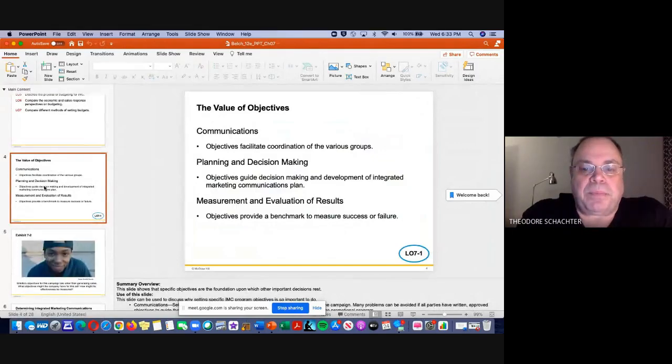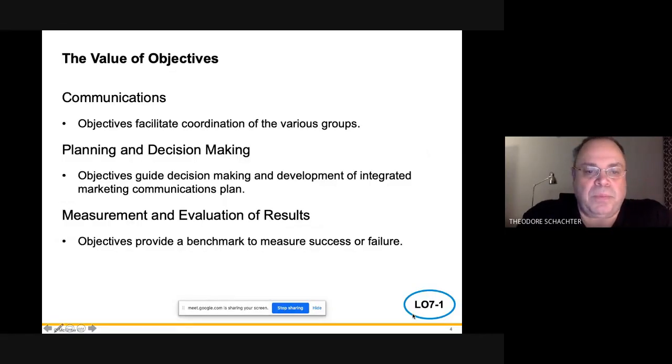So let's look at it this way. The communications objectives facilitate coordination of the various product groups. What does that mean? It means that whether we have a large portfolio of brands or just one brand, and whether we have the sales department, the marketing department, and other departments, communications is what the customer sees, your target audience, and it must deliver on the goals, the missions, and the objectives of all the other groups and the other brands.